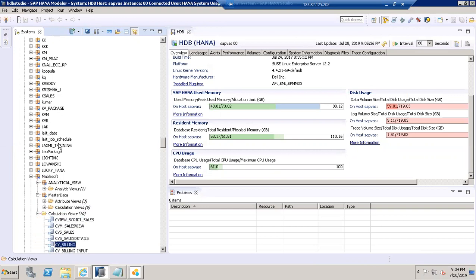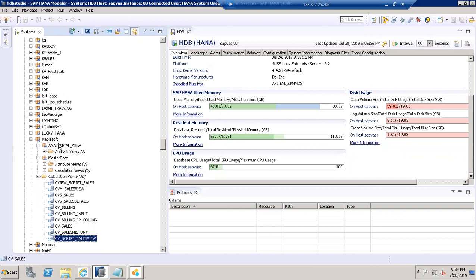So here I have a few calculation views. Some are graphical, and a couple are script based. From these I'll take the sales history. Let me see what exactly this flow is about.